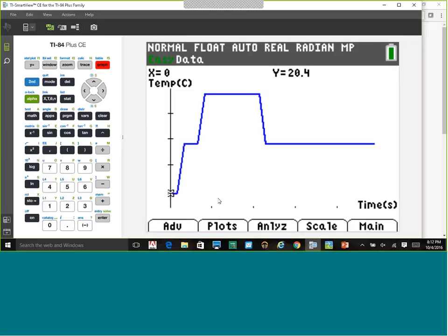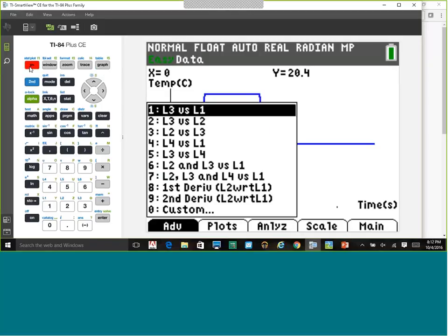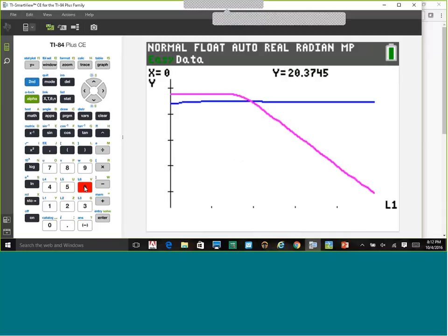What I'd like to do is see both graphs at the same time. And in order to do that, I'm going to go to Advanced. And I want to see list 1, which is time. I want to see list 2, which is my propanol. And I want to see list 3, which is my methanol that was moved from 2 to 3. So I want to do number 6, list 2 and 3 versus list 1. So I'm going to press 6. When I do that, I'm going to see both graphs.